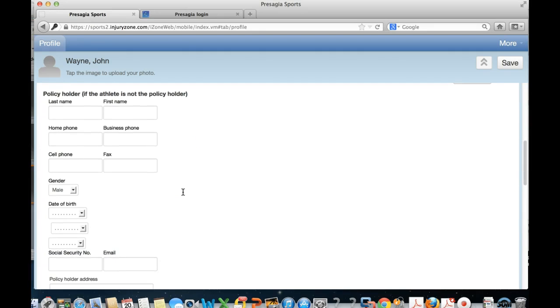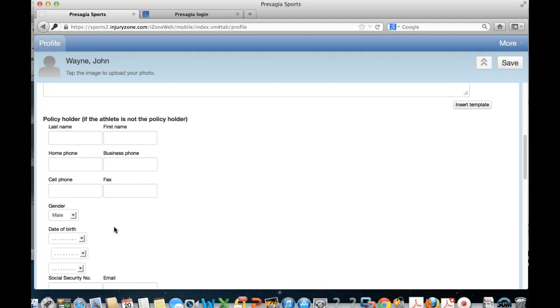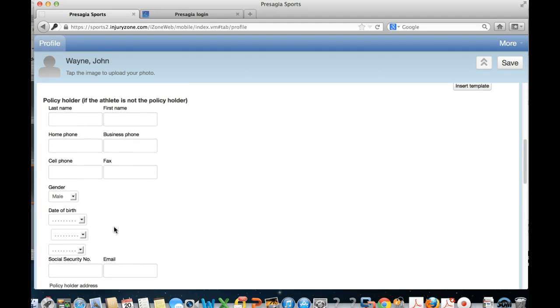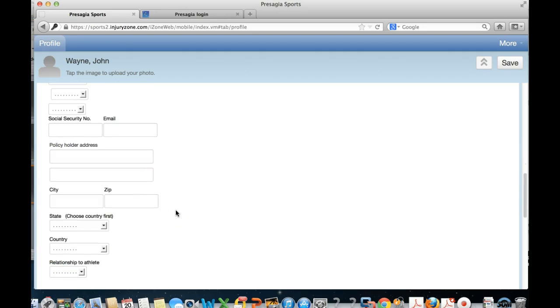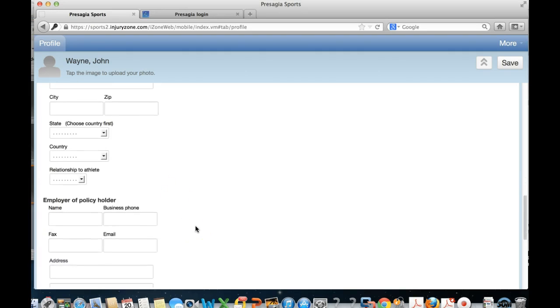So if you keep scrolling down here, it's going to ask you for the policyholder information. If you are the policyholder, then you don't need to fill this out. But if the insurance card is under your parents' name, then you have to fill all of this information out. Their first, last name, home phone, cell phone, gender, date of birth, social security number, email, and then the policyholder address. So that's probably going to be your home address.